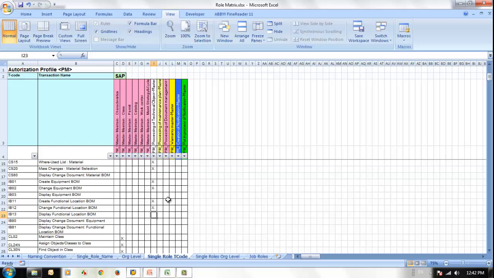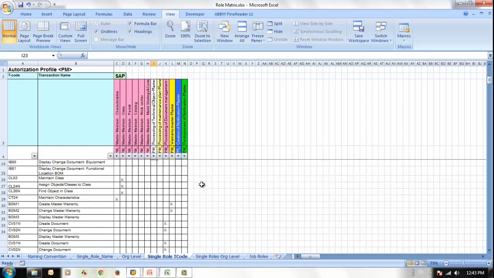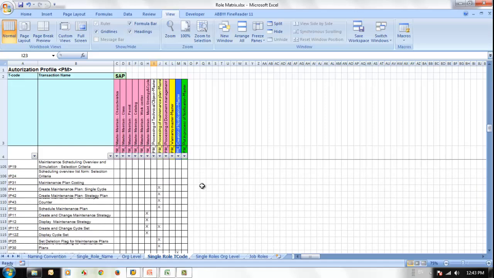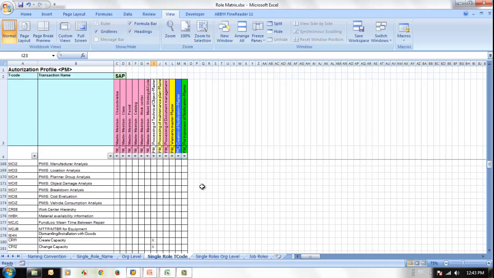So display for plant maintenance, display for SD, like this. So if somebody wants to display all the documents in our SAP system, you give all the display roles to that user. That is quite simple. So once I identify all these transaction codes and the roles, then I will go to the next level.